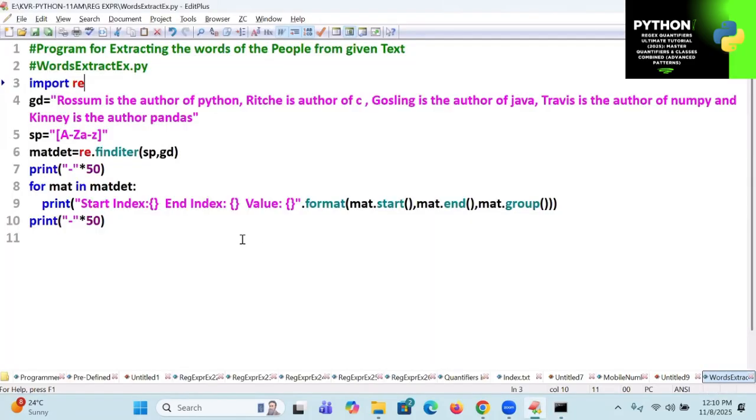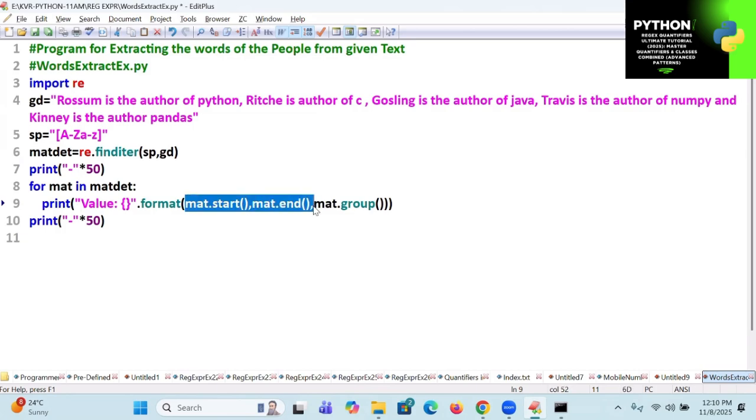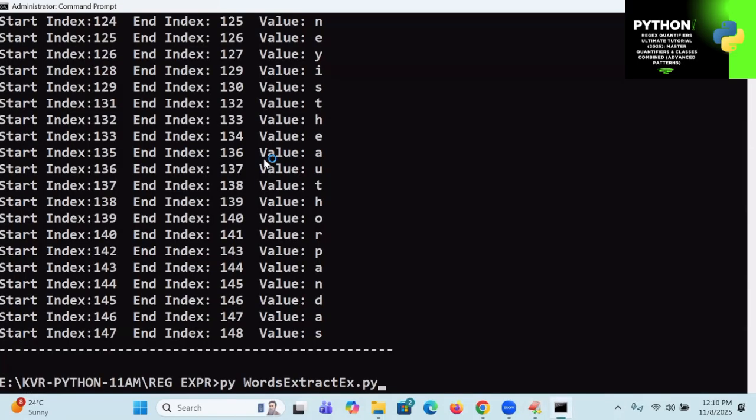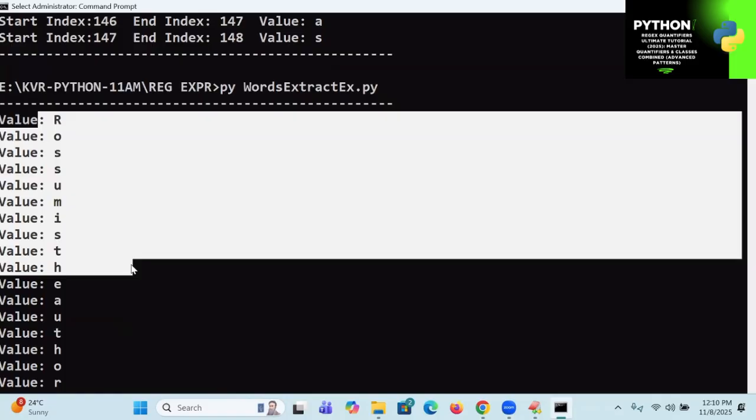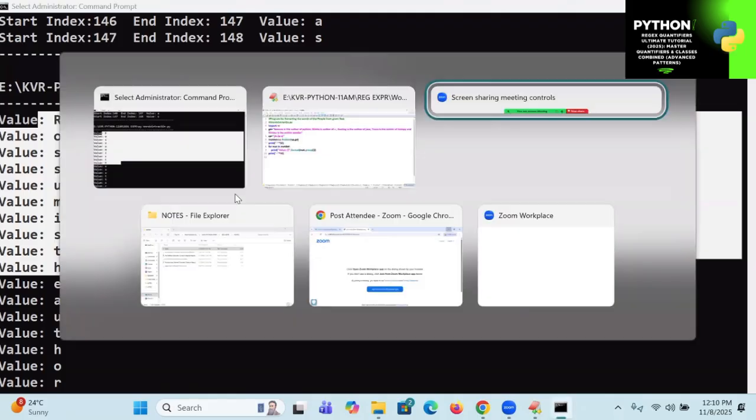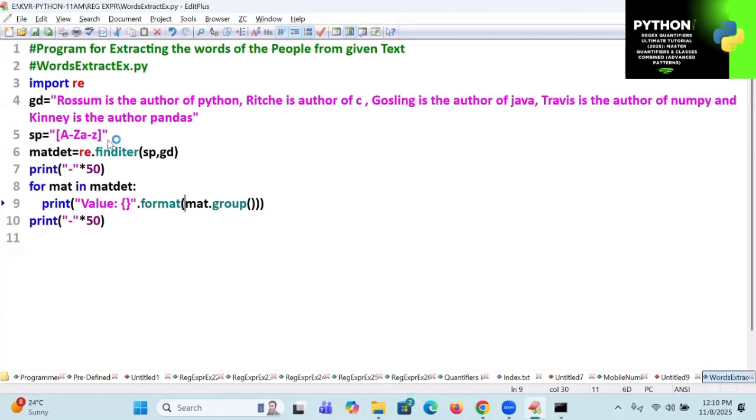Now, do you want any indices now? I don't want indices. Only the value I want to get. This start index I don't want to write. Simply I will write it. Only letters are coming, all the letters are coming. Do you want the letters? No. What do I want? Words I want. How to get the words? Now I'm going to say. Come on, fast. What will I write? Plus. What does the plus indicate?